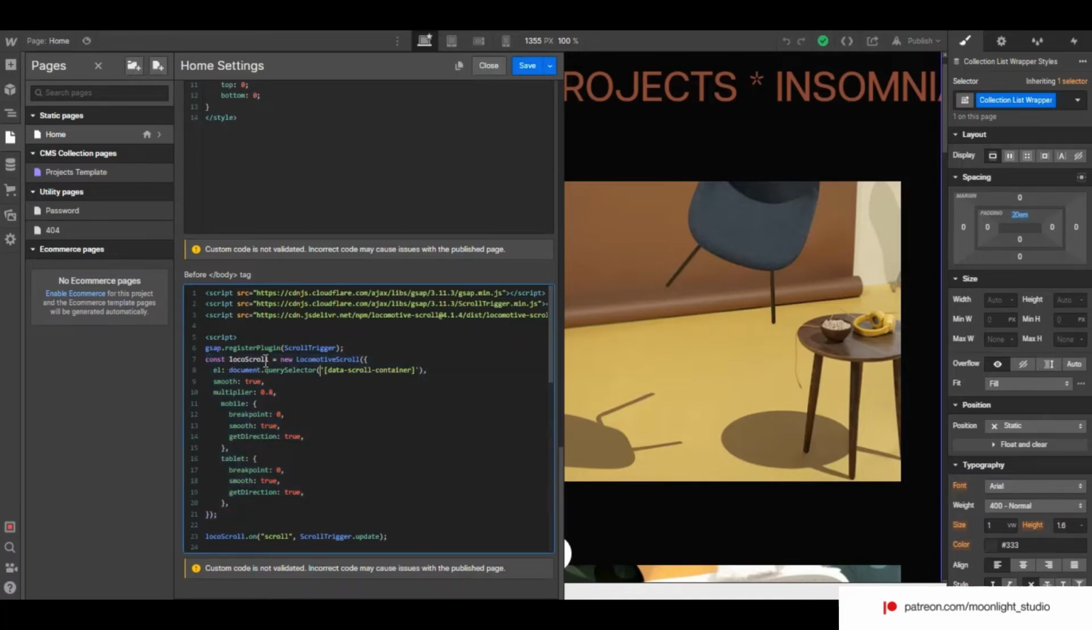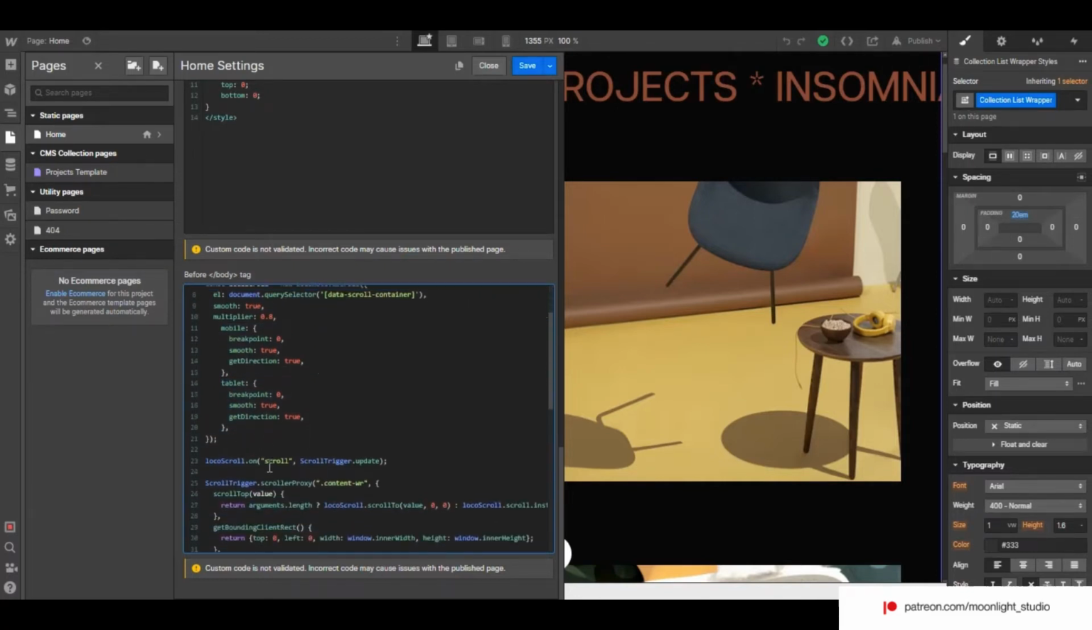Locomotive Scroll has some variables. First is smooth: true, which enables the smooth scrolling. Second is the multiplier, which defines the speed of the scroll. Numbers below 1 make the scroll speed slow. Finally, we want to enable smooth scrolling for mobile and tablet devices. In case you don't want to have the smooth scrolling, remove the mobile and tablet sections.